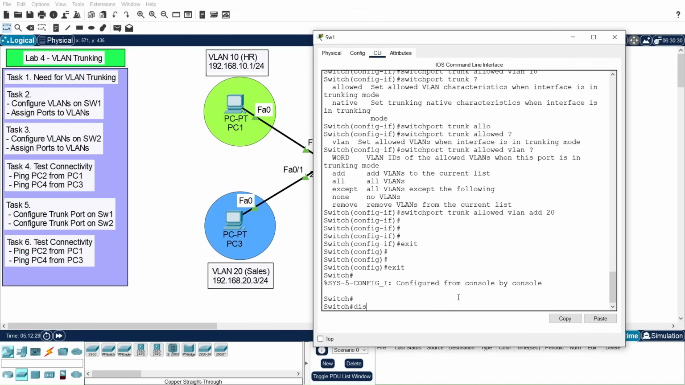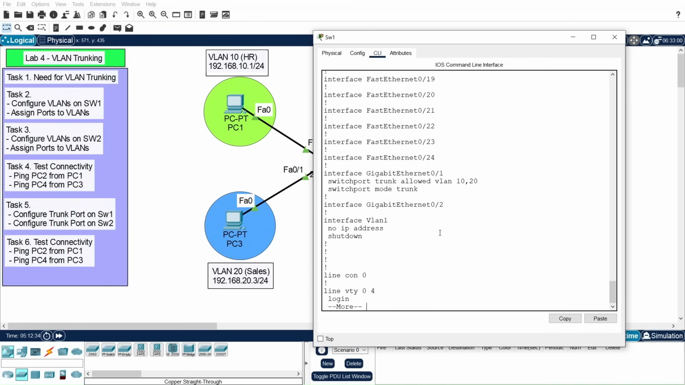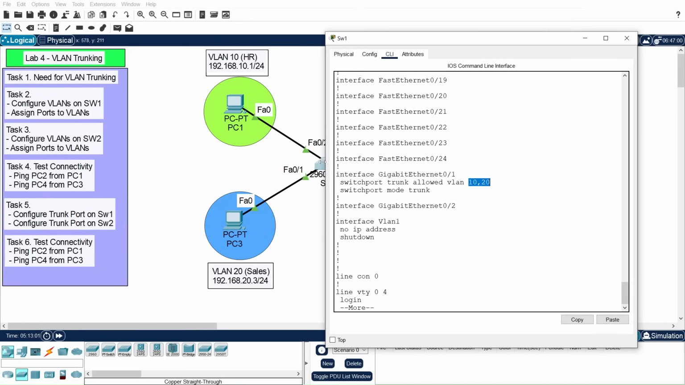So now if I show you the running configuration, here we can see that interface gigabit Ethernet 0/1 is in trunk mode, and two VLANs, VLAN 20 and VLAN 10, are allowed on this particular interface. So this is a safe and secure manner. Instead of allowing all the VLANs, you should only allow the VLANs that are required to travel on that specific cable.